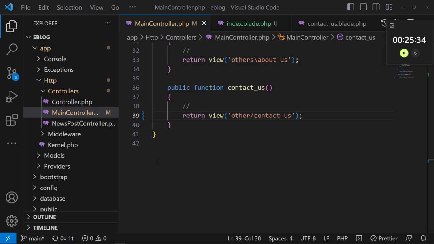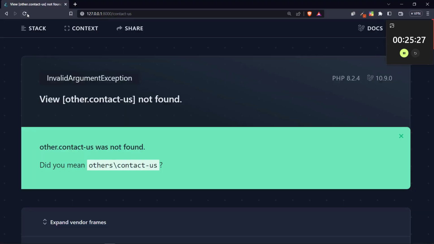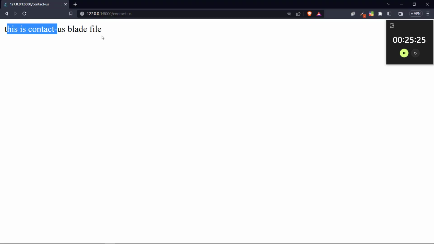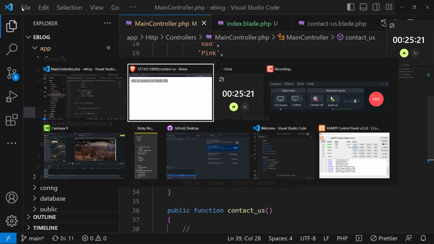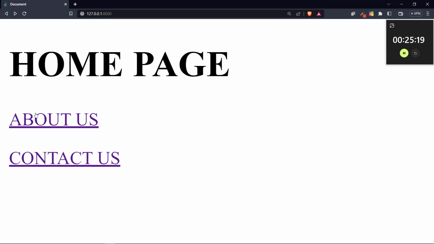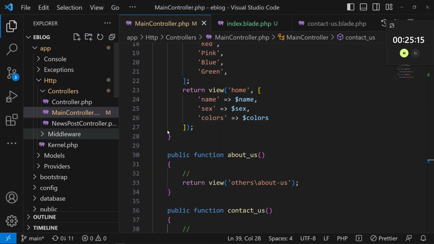Other, is it others or others? It's supposed to be others, eh? Supposed to be others. Sorry about that. So the contact us page is there. Okay, so it means that our home page is linked to what? To other pages. So let's go ahead and put these pages also in another page.